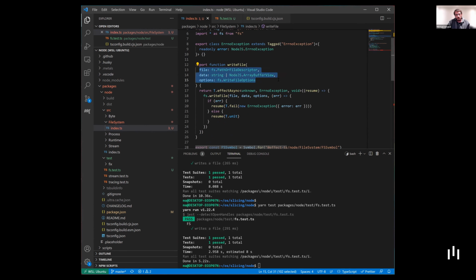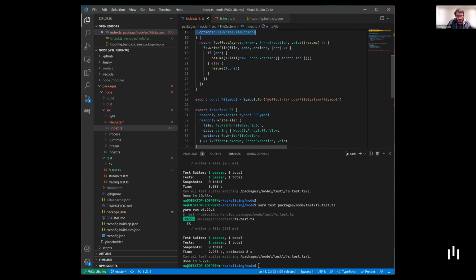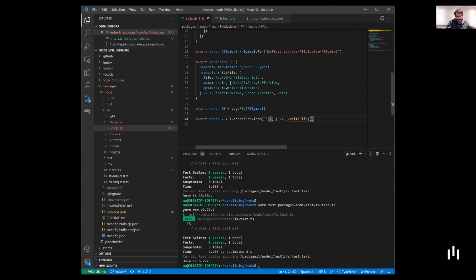Now, to call things from within the environment, we could call things directly, and we could just straight go and begin to use that. Let's just see the return type of this. You'll see that the return type says that this is an effect that requires an environment that has the file system in it. It might fail with an ERRNO exception. So this makes it clear that this effect requires a file system to be provided.